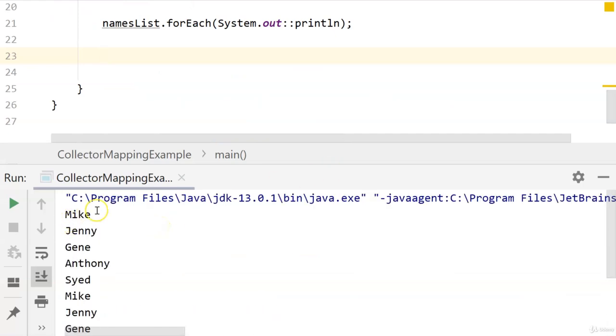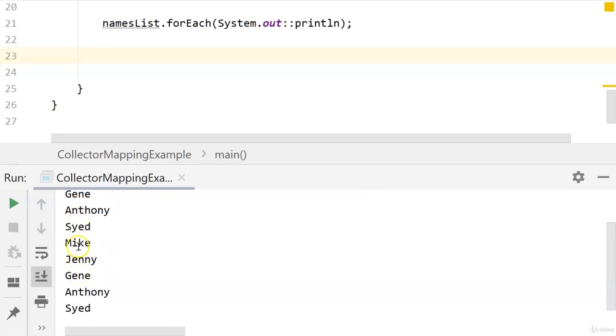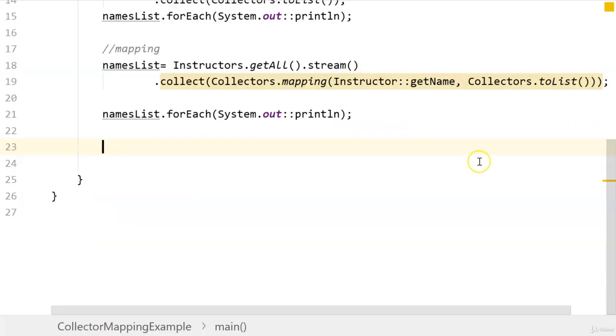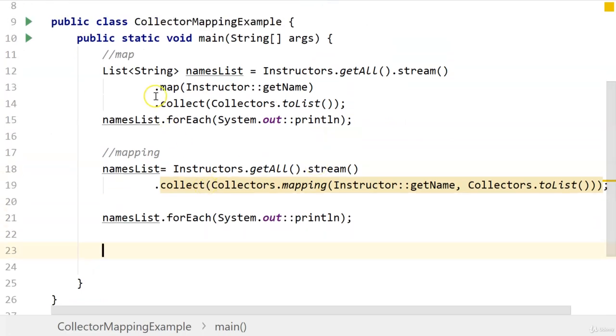You can see that the first one, the map operator, printed Mike, Jenny, Jean, Anthony and Syed, and then the second one printed Mike, Jenny, Jean, Anthony and Syed. So mapping and the map operator function the same, but the mapping operator is helpful in downstream operations. Now let's take an example of the mapping operator used as a downstream operator of another collector. We'll be looking at more details of groupingBy in the future, but for the time being, just for the sake of explaining why the mapping operator is needed, I'm showing this example, and we'll go through it in detail in a future section.